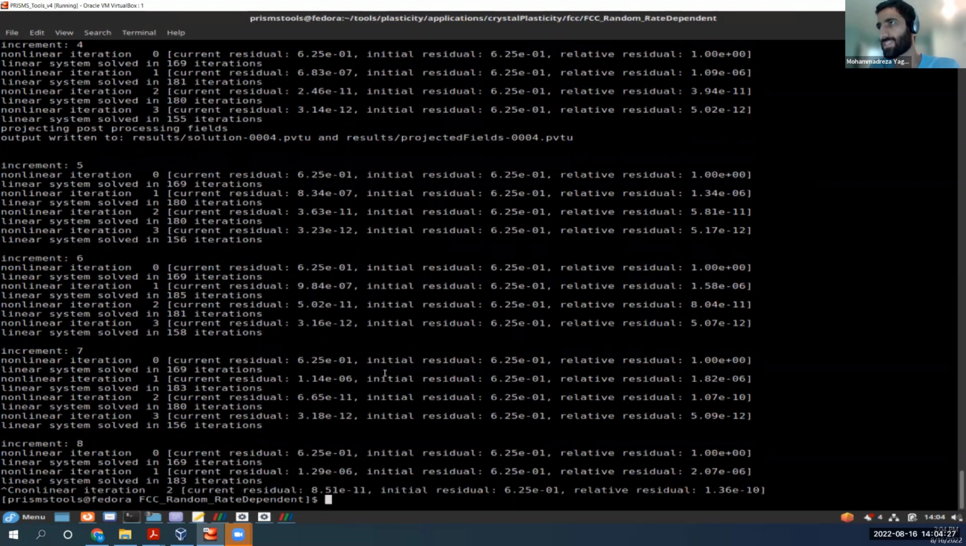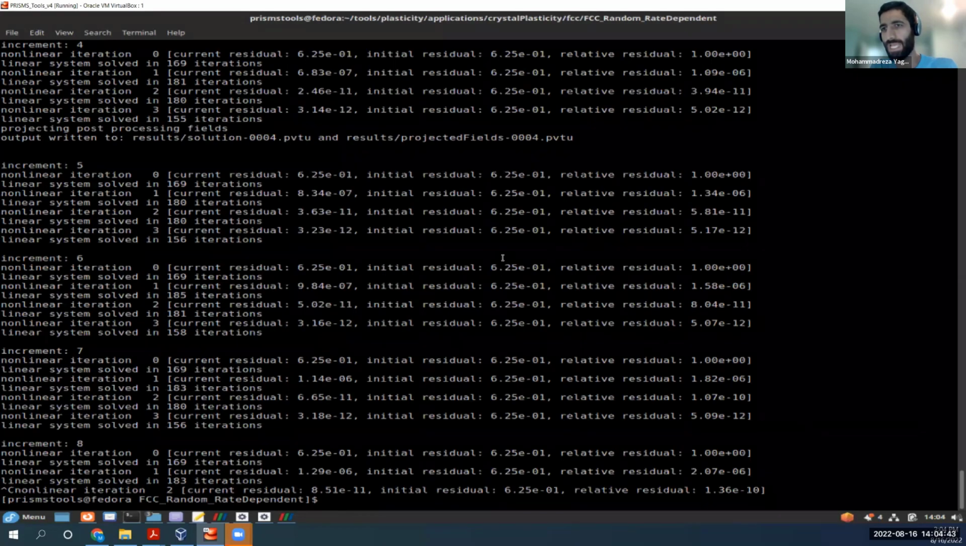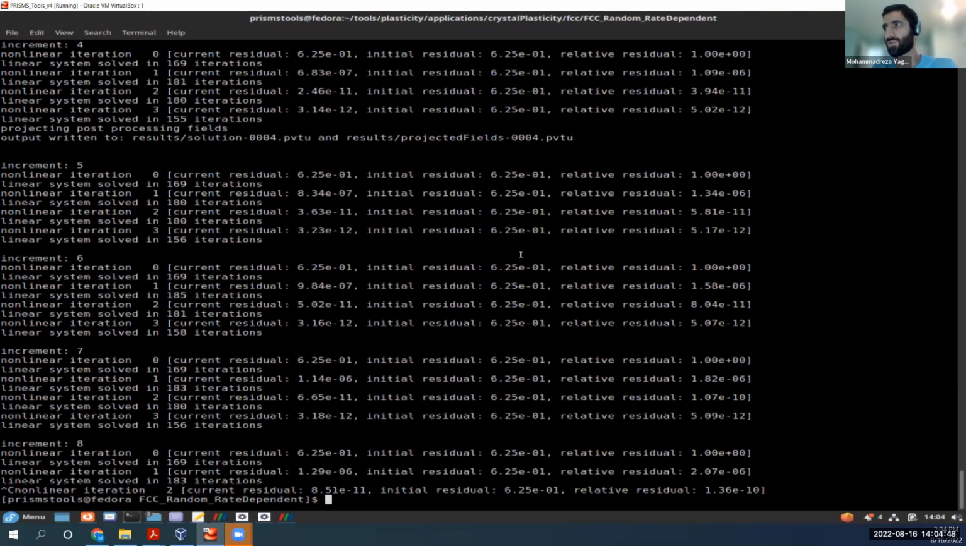So I will kill that. We have 2 papers coming out. 1 paper has been already accepted, so you can go over the detail for the effect of grain size. It can actually capture the effect of grain shape as well. The next paper hopefully will be out soon as well. So there are 2 papers using PRISMS-Plasticity for grain size effects, and you can find more details on that.